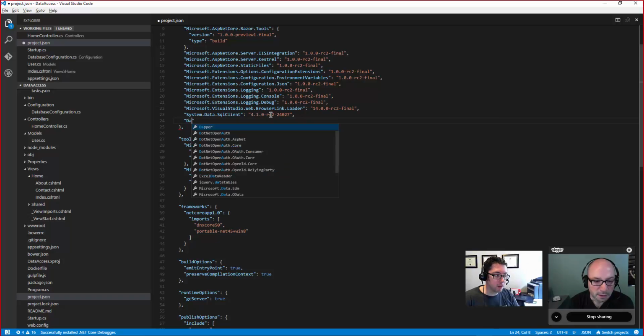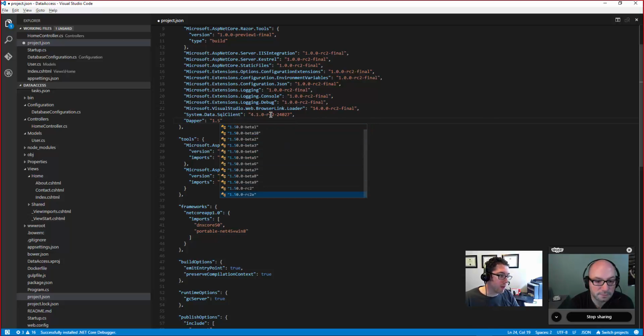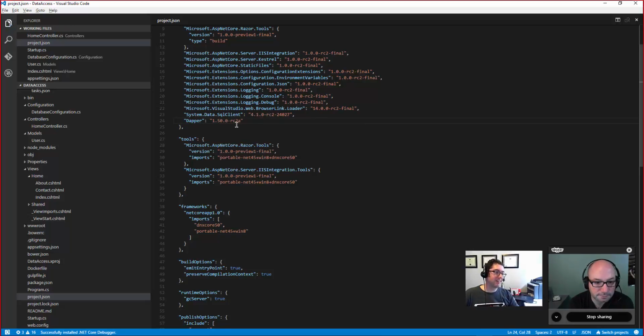And I'm also going to pull in one of my favorite libraries, which is Dapper, and I'm going to bring in 1.50 RC2A. Naming is getting complicated now.